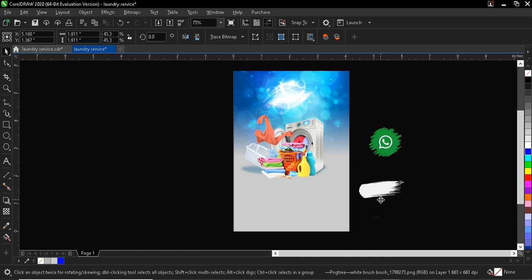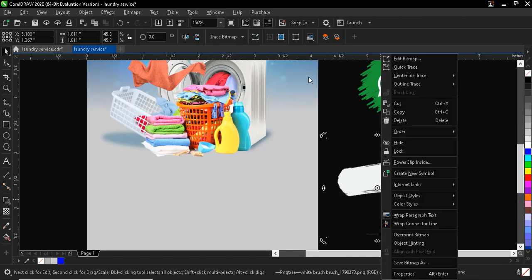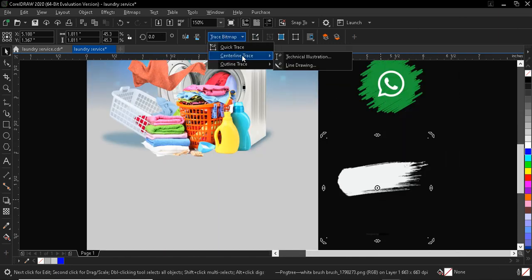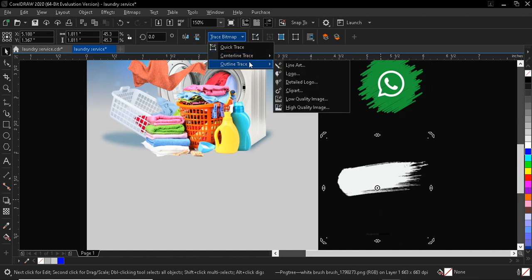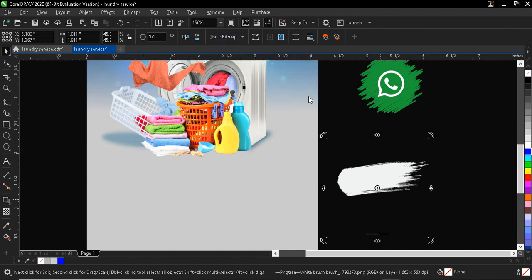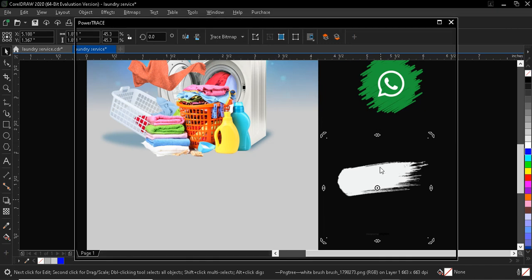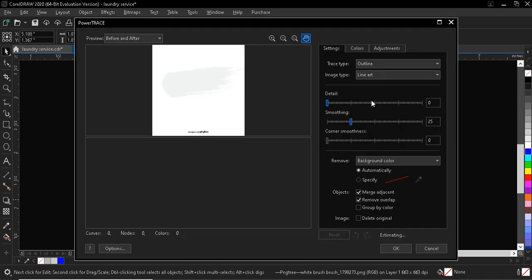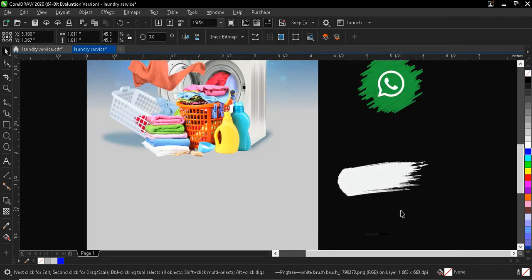So I'll click on my trace bitmap. Let me zoom it in. Okay, trace bitmap, and you can see outline trace. I'll click on my line art, and what I'm doing is I want to trace the brush so that I can give it a color. So I'll just set my setting this way. I don't want to specify. I want it to automatically remove the background. This usually takes a little while, maybe 7 to 8 seconds. Okay, and we're done.